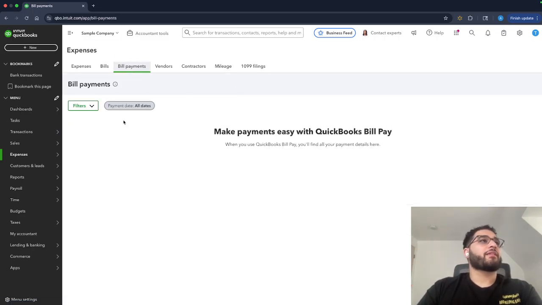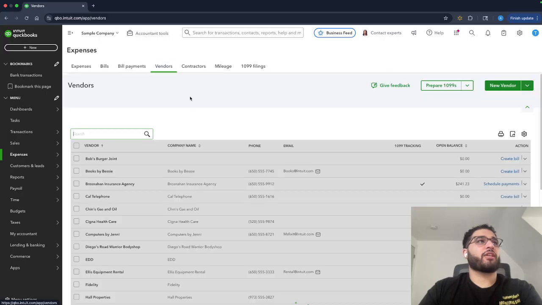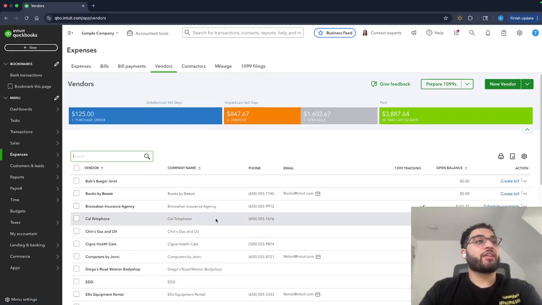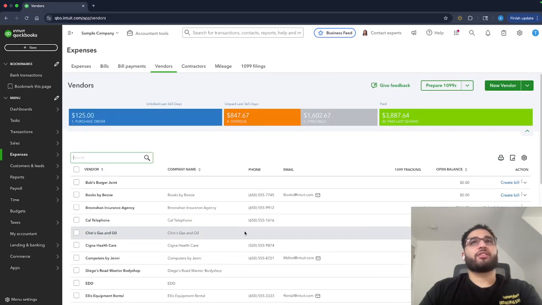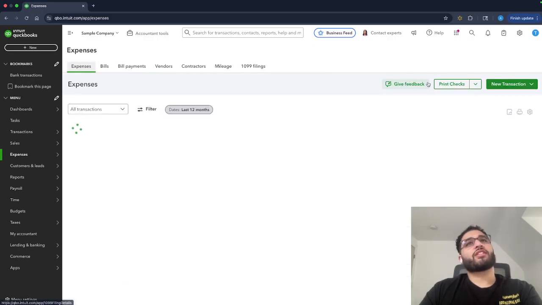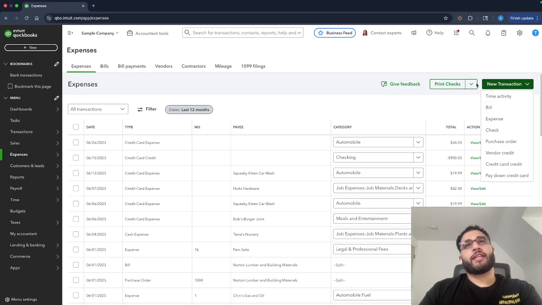Bill payments. This right here, make payments easy with QuickBooks Bill Pay. So basically, this is an automatic thing. I think it costs extra when you have QuickBooks Online. There's different tiers of subscriptions you can get. This is all the vendors right here, and it gives you all the details as well. And right here, if you notice every single corner on the right-hand side, this is where you add an expense or bill. This is where you add stuff right here on the side.